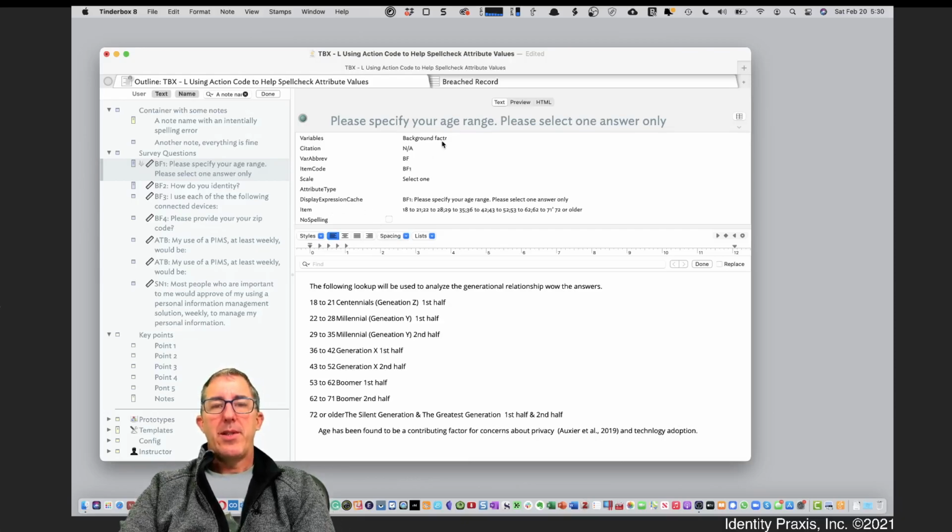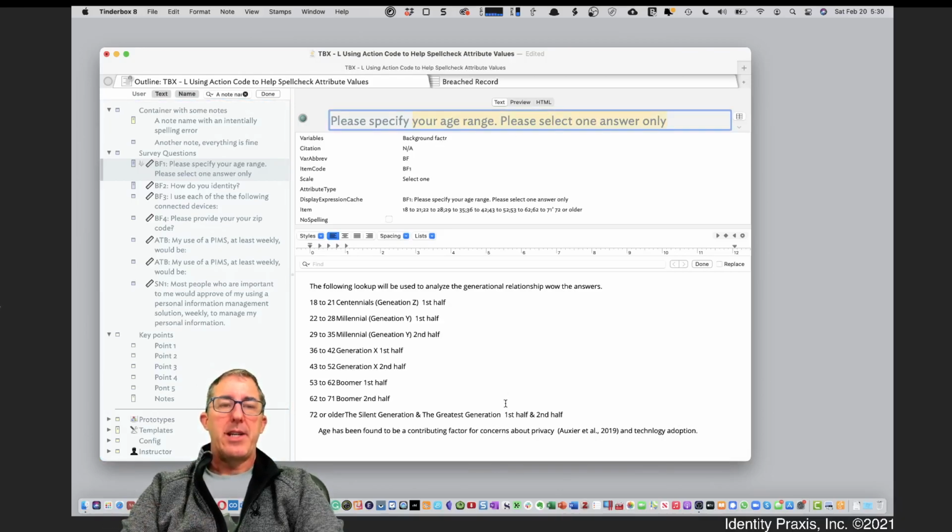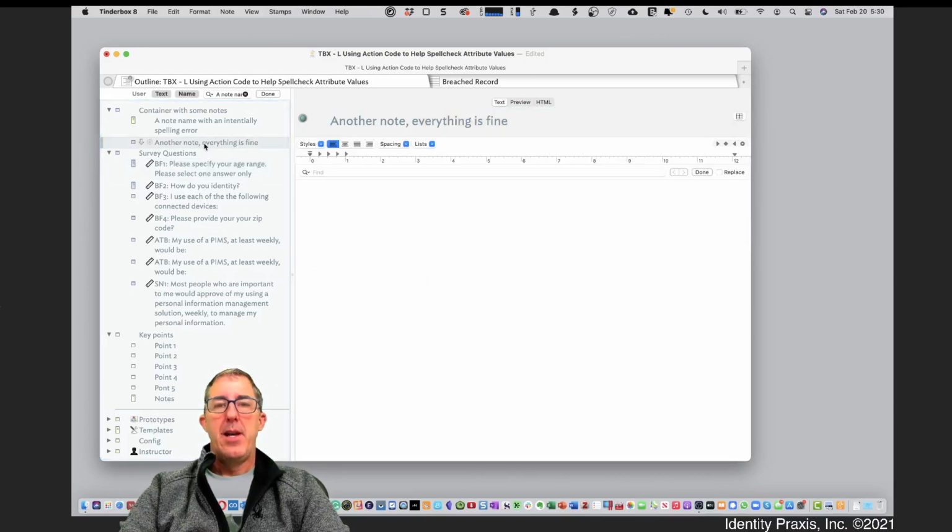Now, the question though is, how do we go in and find the spelling errors in something like factor, or spelling errors in the name, which is just yet another attribute within your system? There are a lot of ways that you can go about doing that, and specifically, I'm going to show you two, essentially using action code and the collect and the values action code. So let me go ahead and give you an example.